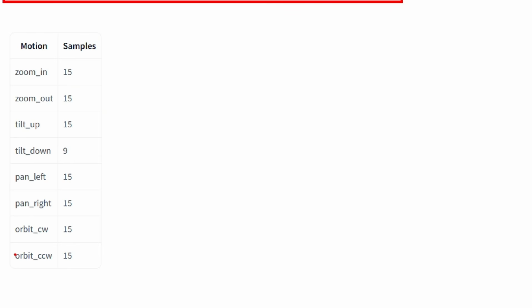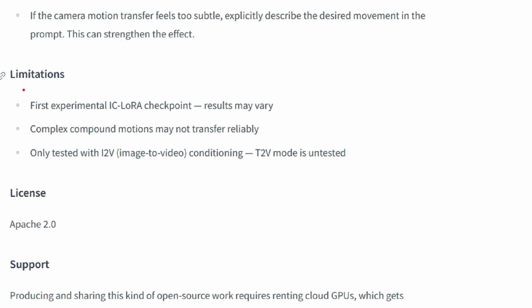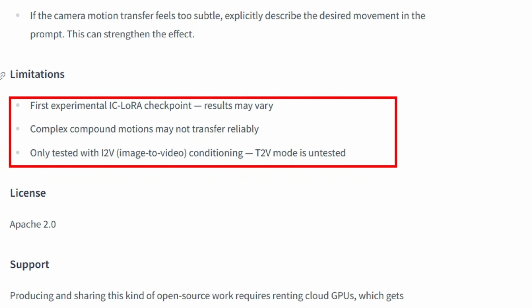And these 77 videos are roughly composed of the following types of camera movements, which are relatively single camera movements without complex combined states. Therefore, if your reference video has extremely complex camera movements, it might fail to render them when using this LoRa. Additionally, the author mentioned that this LoRa has some limitations. First, this LoRa is currently in the experimental stage, so the results might not be very stable. Second, as we just mentioned, because its training data consists of simple camera movements, it might not be able to transfer complex camera movement effects perfectly.